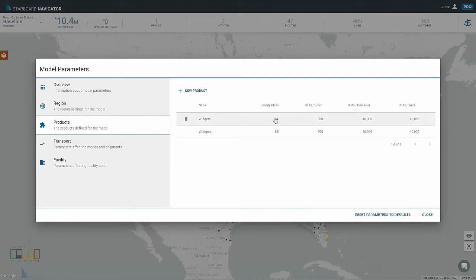They have different transportation parameters. If I change the density class, I'm affecting the LTL freight costs. If I change the units per order, I am adjusting the size of shipments made to customers. If the units per order goes down, costs for LTL and parcel deliveries go up.